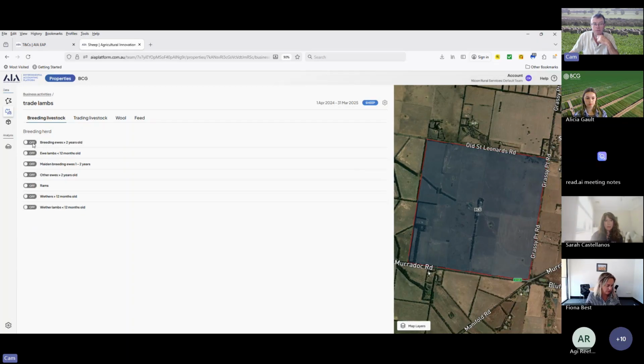So you tick those different classes of livestock on and off. If you don't have some of these classes of animals, you just don't tick them on. And they are categorized by age. So 0 to 12 months is one category, 13 months to 2 years is another category, and 25 months or greater than 2 years old is another category.